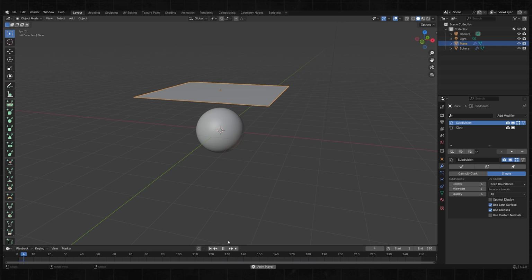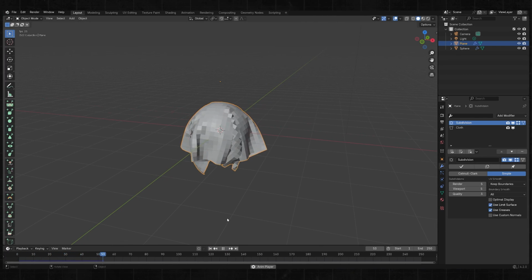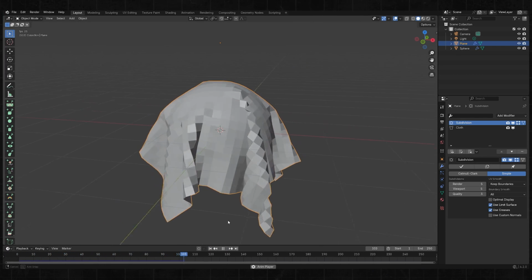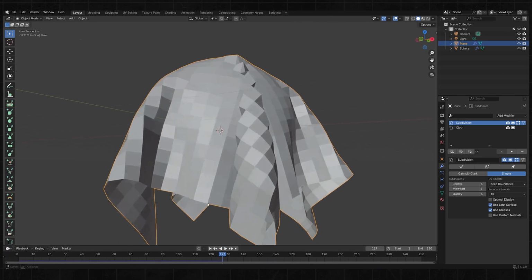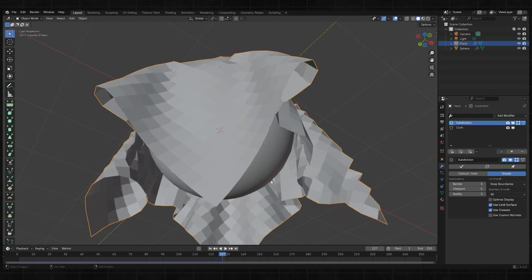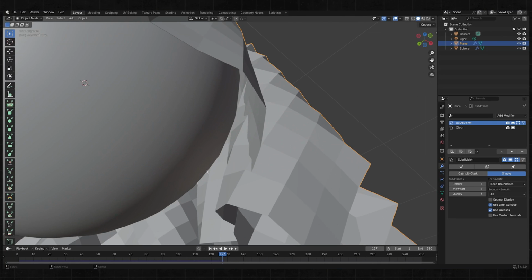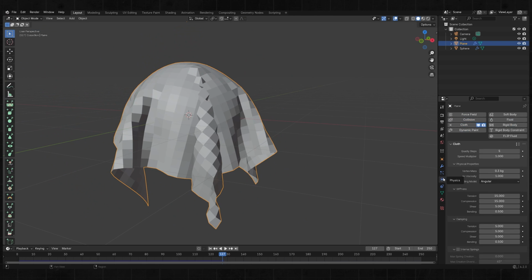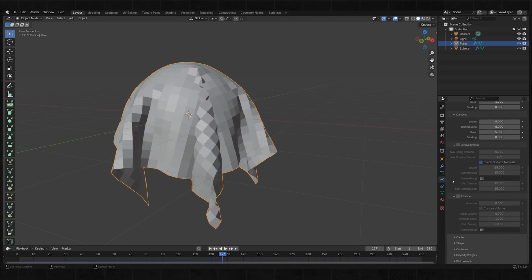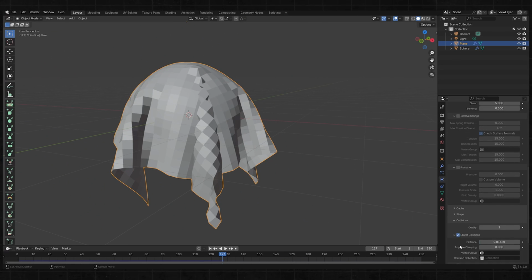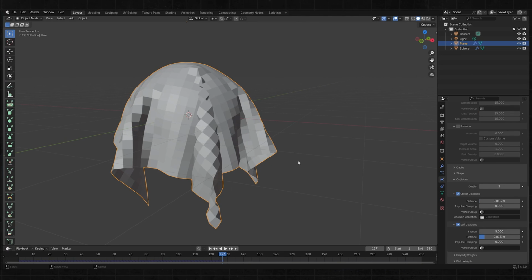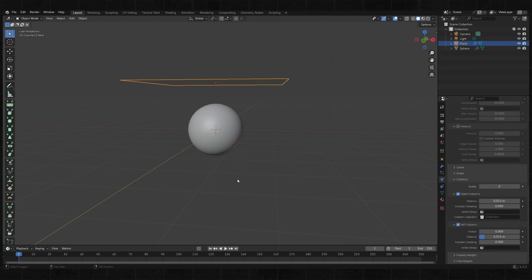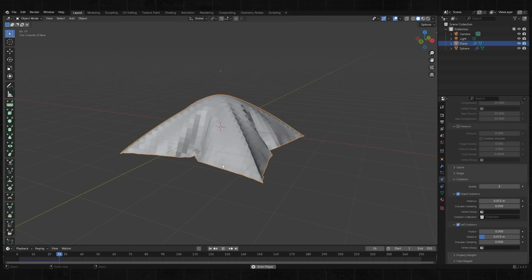Press play again and see what happens. If you're not very lucky, the plane will end up going through itself. This looks very weird, so we might need to fix it. Go to the Physics tab and enable self-collisions like this. As you can see, the issue is fixed now.